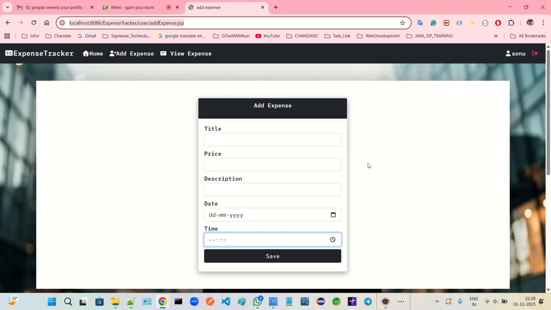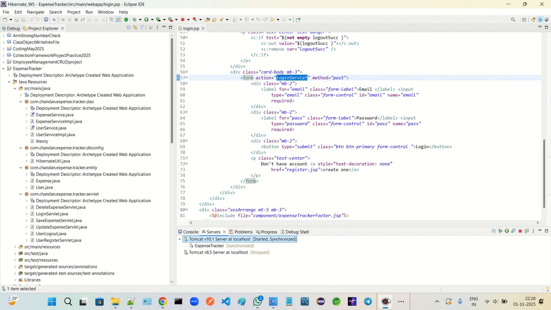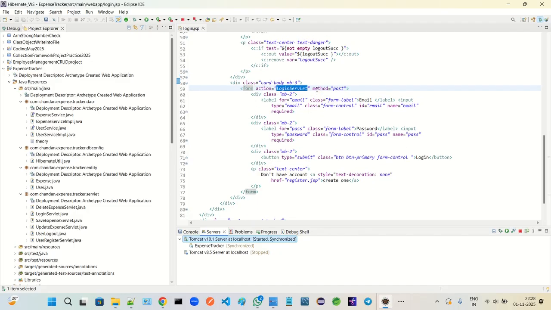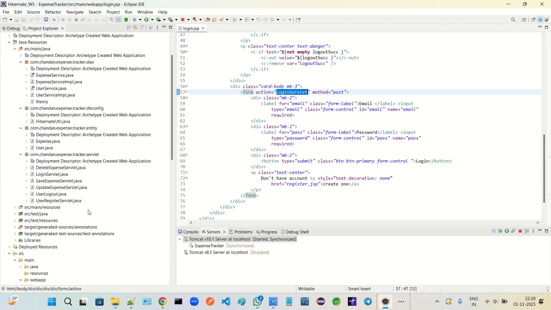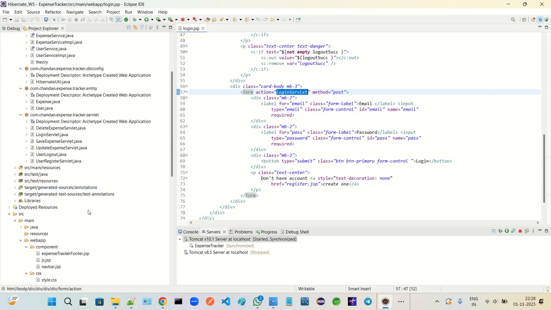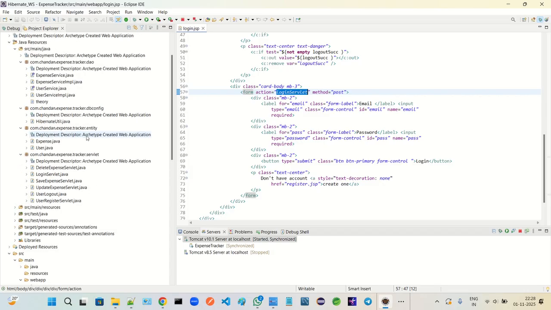Clear? Now on which URL will all this get submitted? Login servlet. So for that we must have this login servlet configuration. Since this is a JSP and servlet based application, and we are also using Hibernate, but JSP and servlet we have used over here, isn't it? So this is that JSP, and this login servlet is a URL. For that we must do that mapping, isn't it?